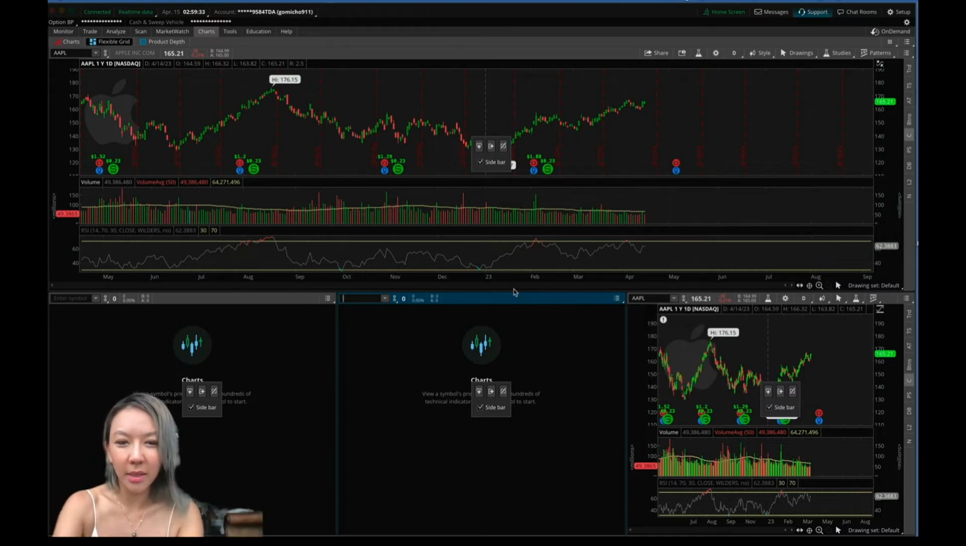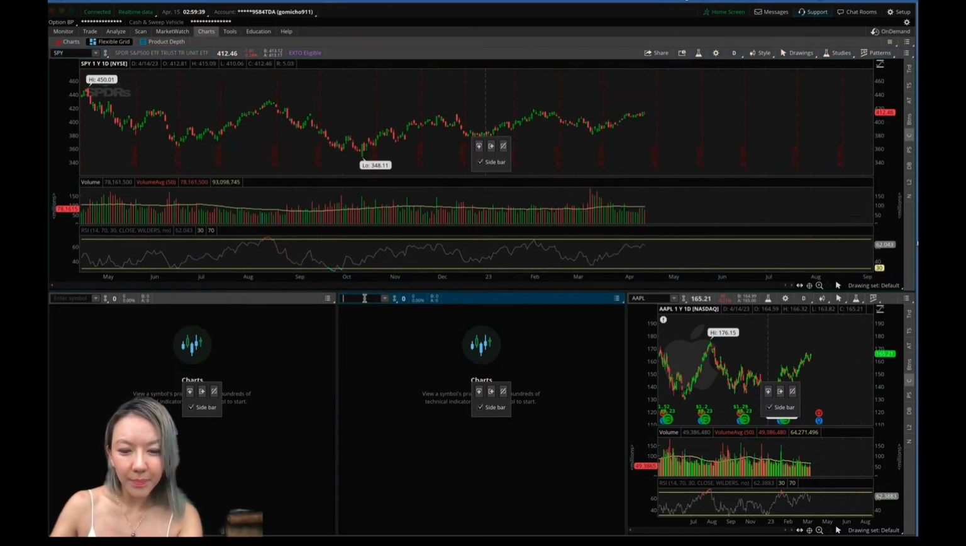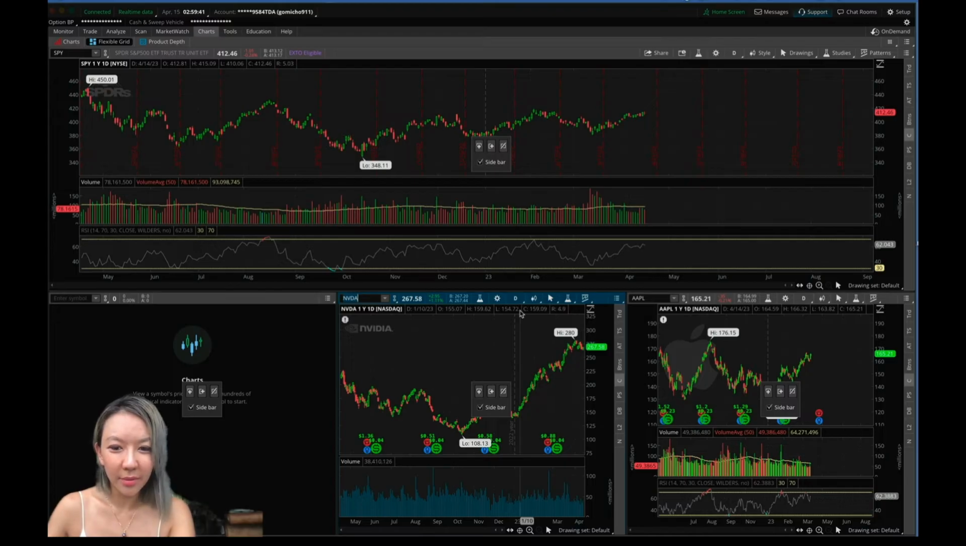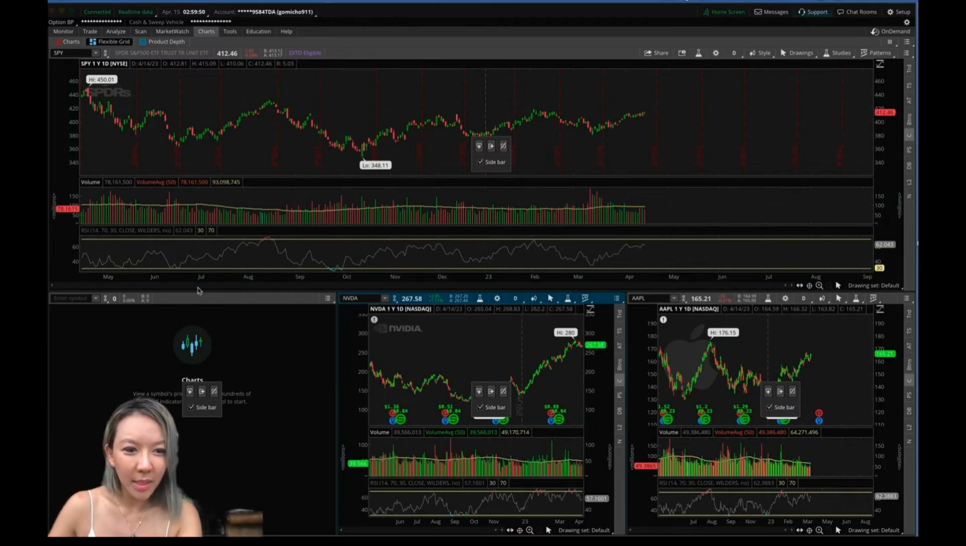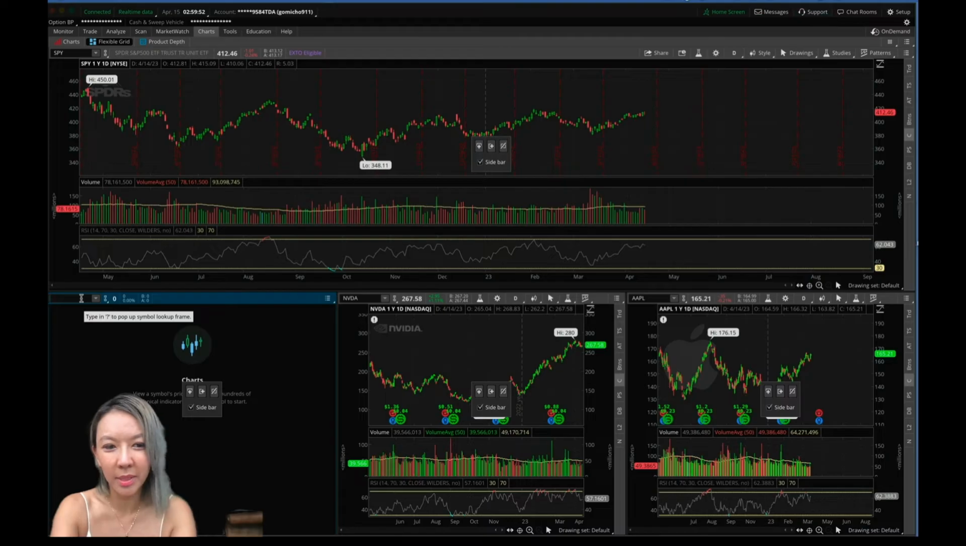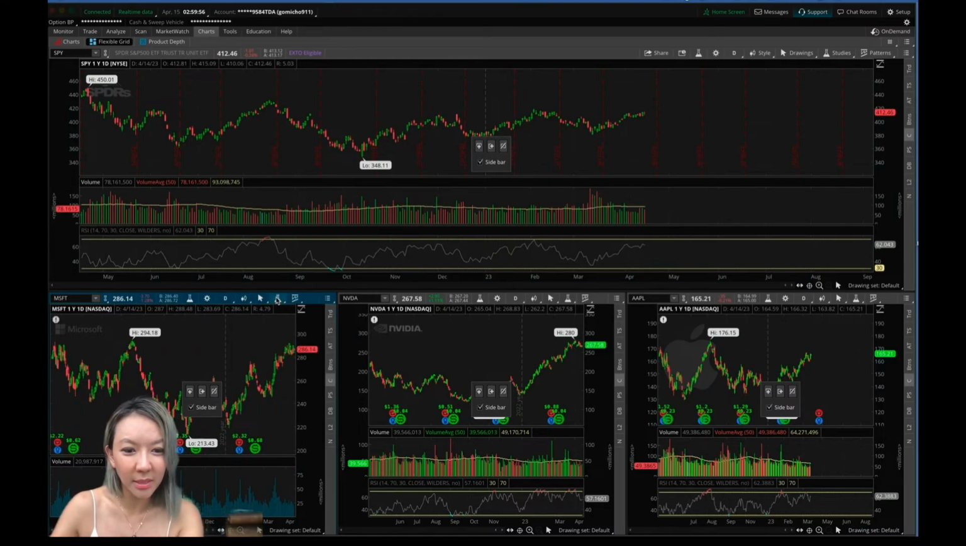And so you just do that over and over. So let's say, okay, I want to look at SPY, NVIDIA, right? And then do it again. So you look at studies, load study set, and then main chart setup. And how about we look at Microsoft, right? Okay, so we're gonna just keep repeating what we just did.